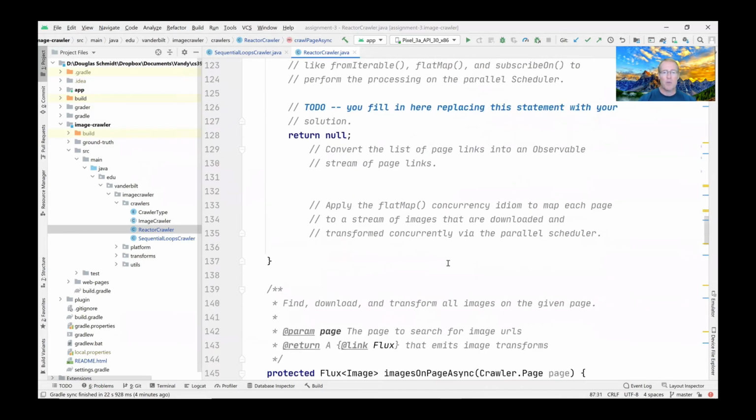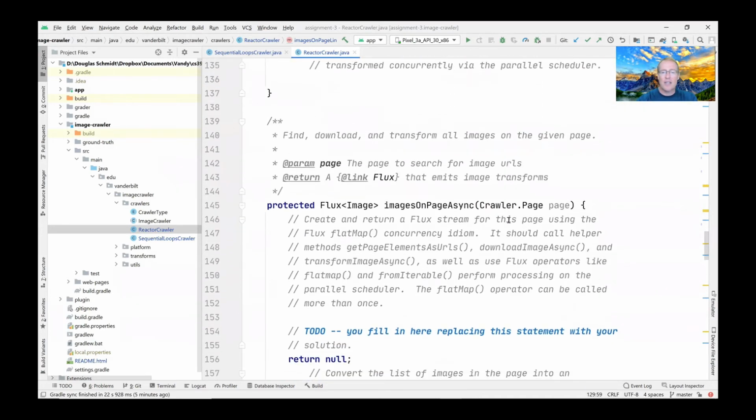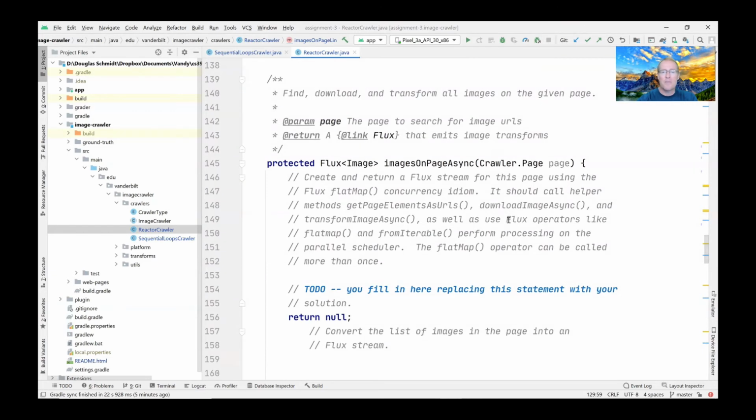And here are some hints about what you should be doing. You should be converting the list of page links into a flux stream of page links, and then applying the flat map concurrency idiom to map each page to a stream of images that are downloaded and transformed concurrently using the parallel scheduler. Let's now go ahead and take a look at the images on page async method. This is used to create and return a flux stream for this page using the flux flat map concurrency idiom.